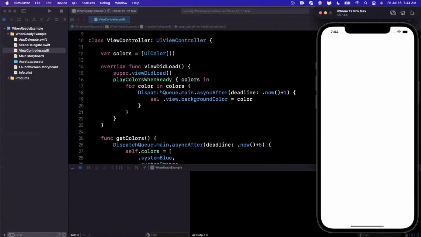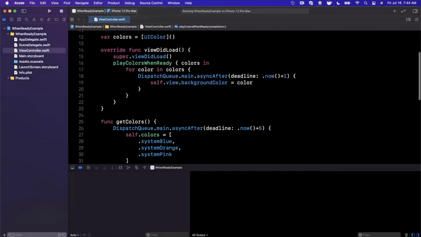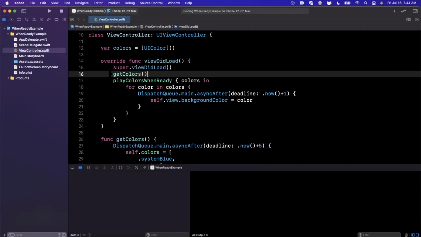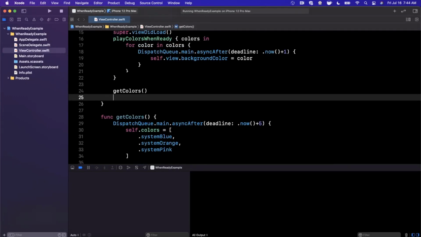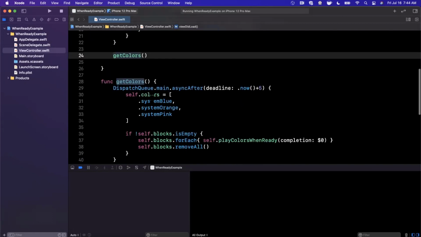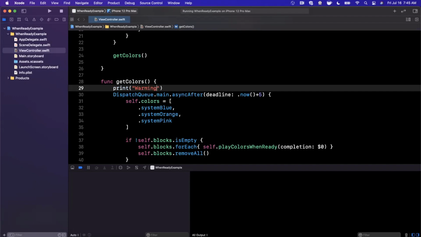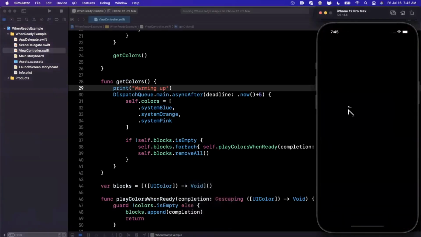So it looks like it is taking too long, so let's go ahead and see what's going on. I think I actually forgot to say get colors, is what I probably did. Yep, so I forgot to say get colors, and to paint this example, we could say get colors after we make this call. So we're going to go ahead and throw a print in here also. I'm going to say warming up. That way we'll always see something in the console so we're not losing our mind.